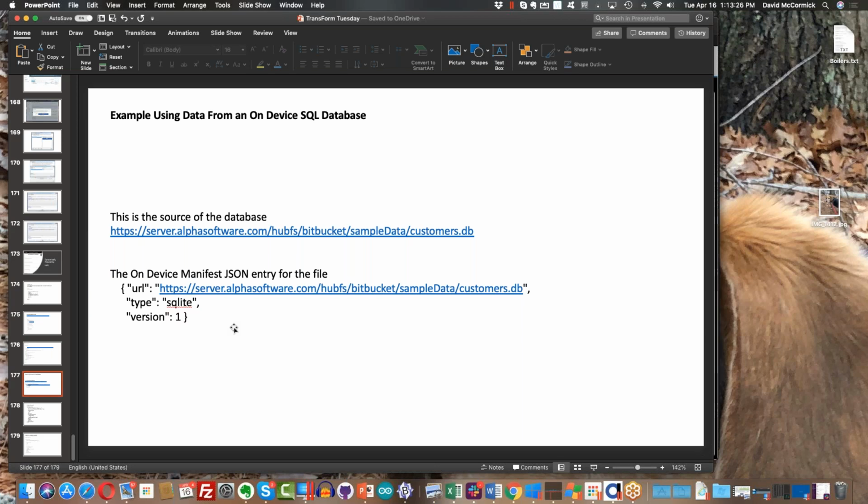And a couple of weeks ago, I showed you an example of how to use the manifest and how to actually create those SQL databases that you can place onto the device. So if you remember that, this part here might make a little bit of sense. I have an on-device database that I have stored at server.alphasoftware.com/bitbucket sample data customers.db, right?